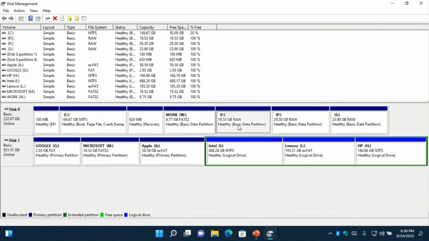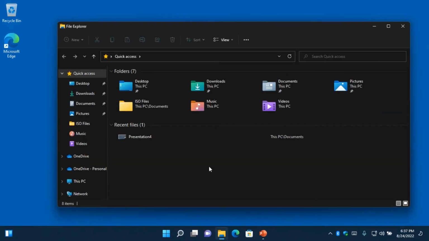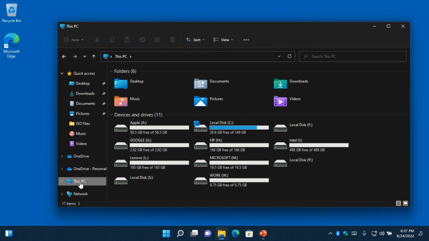So now let us format the second one, which is F, from the File Explorer, not from the disk management. So let me close that one. Now if I go to the File Explorer and then go to This PC, now let us see where is the F. I want to format F. Yeah, it's this one. So this is the second way.